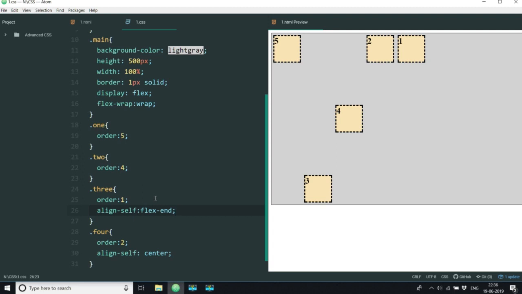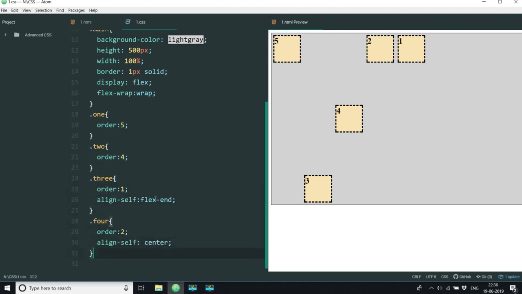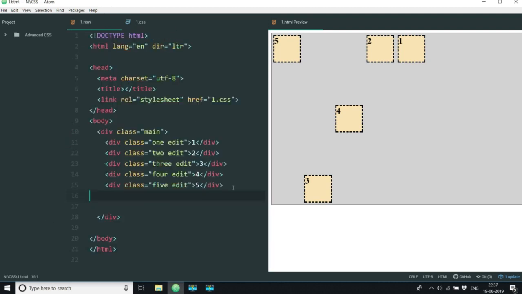So justify content, align items, align content are for a group of items. So align self is for particularly one thing. So this is what align self is. So finally we are coming to something like flex, flex basis, flex shrink and flex grow. So I don't need this much, so removing all of these.